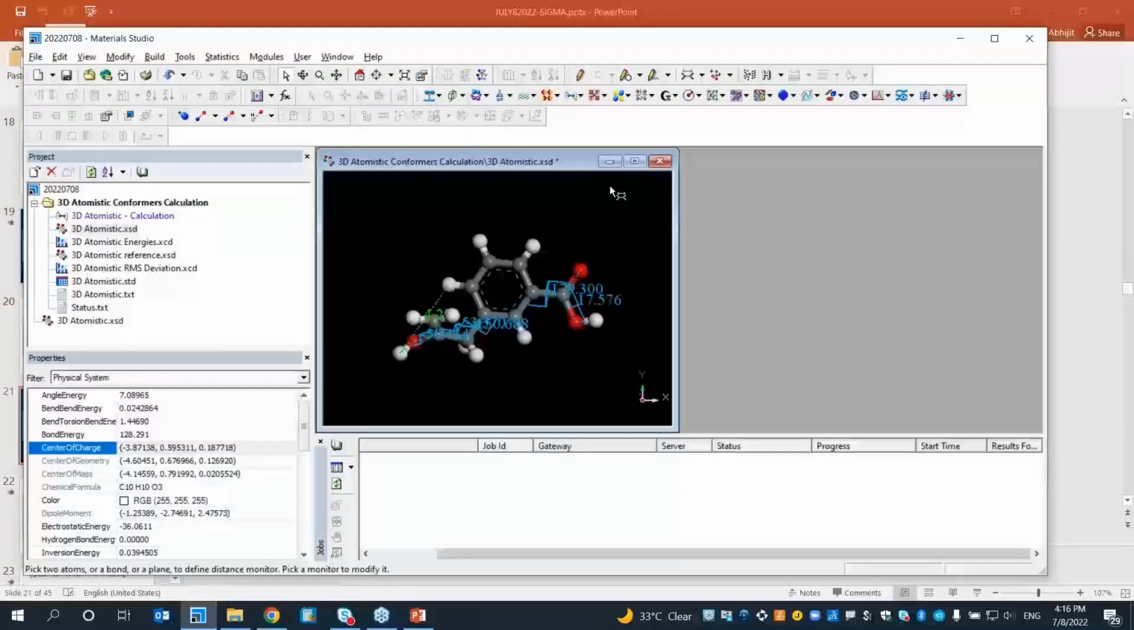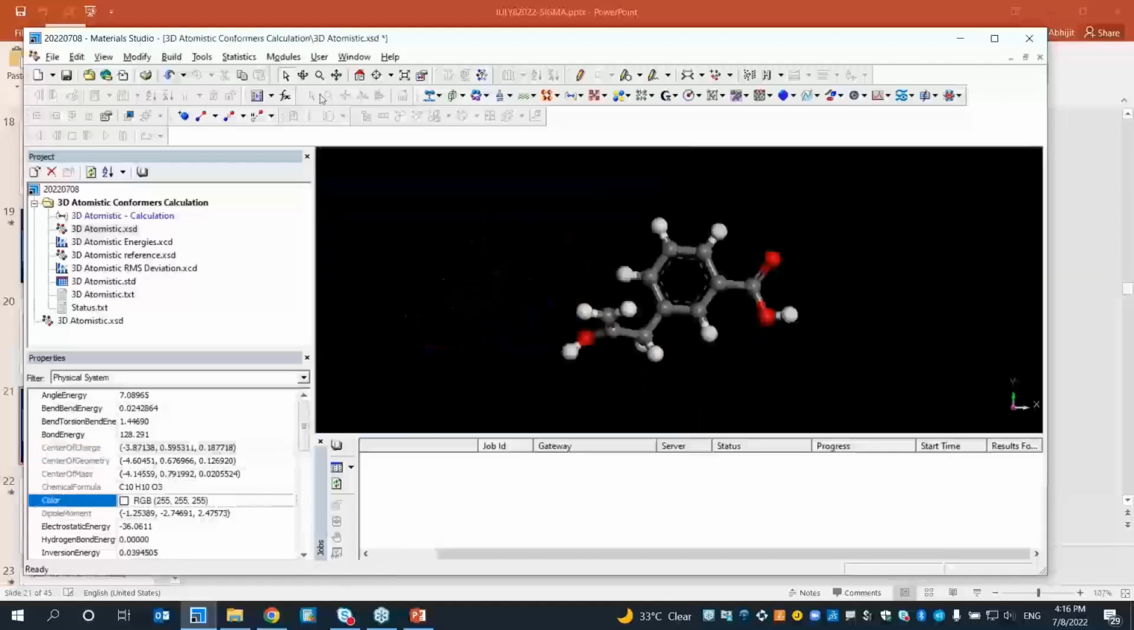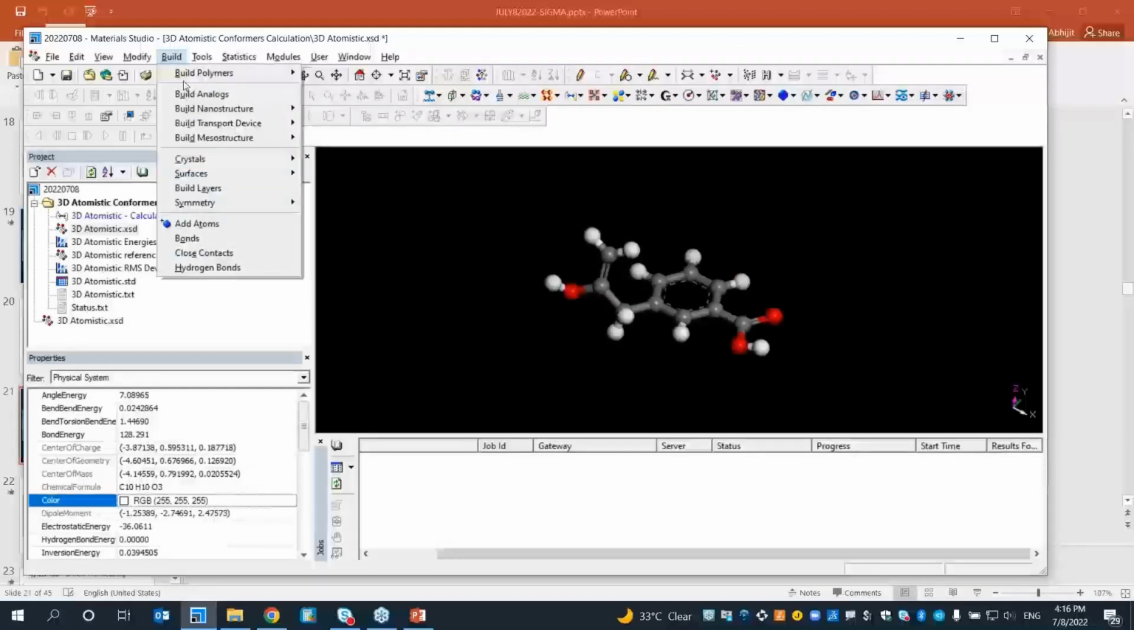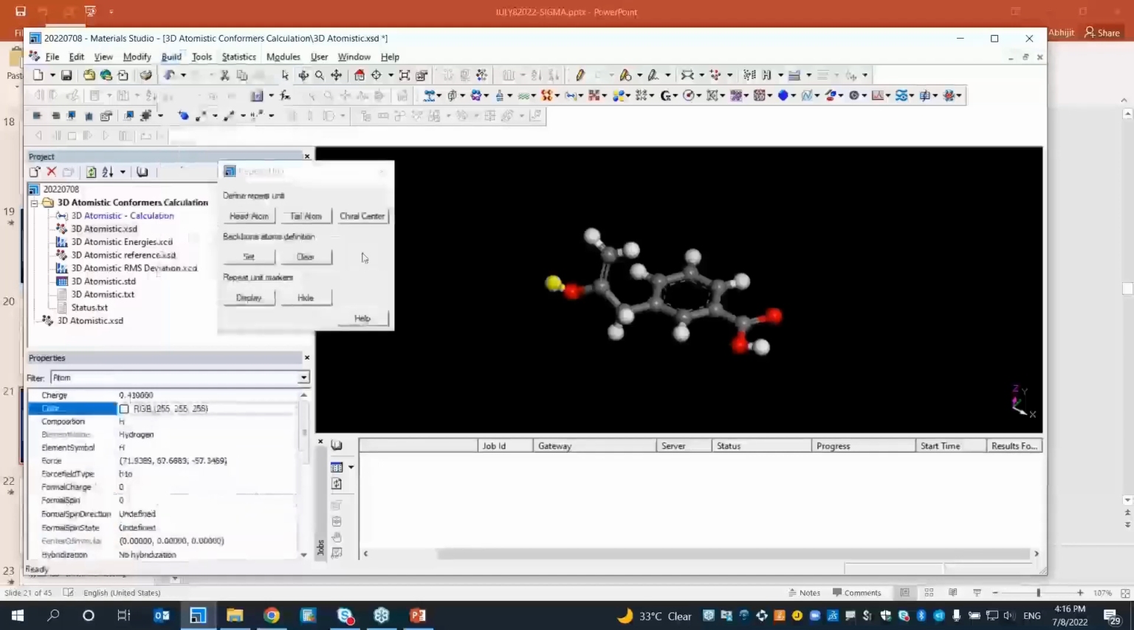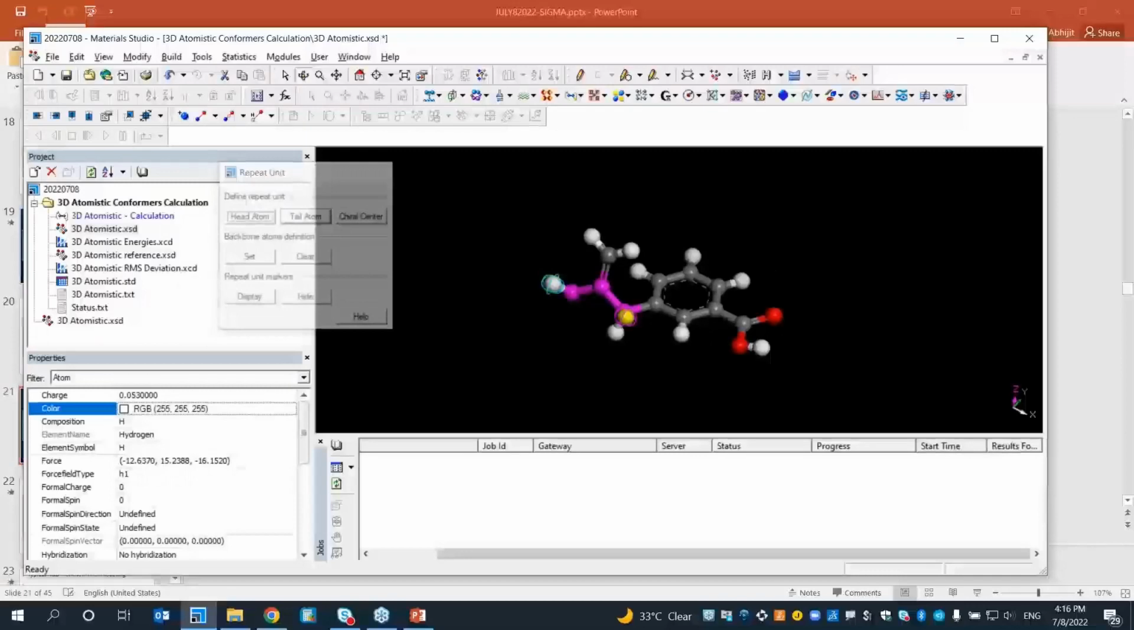Building a polymer requires a repeat unit to be defined. So if I choose a head atom, this will be my head. I can go to the end and say this is my tail, and the rest is a backbone. This pink one is the backbone, and this is something like a branch, right? So this is how the monomer looks, right? I can certainly then use this to make the polymer.